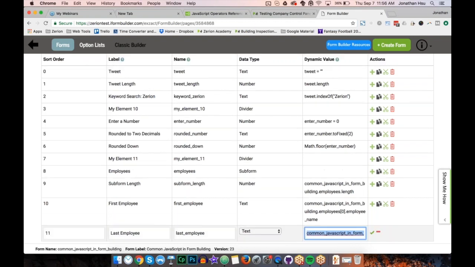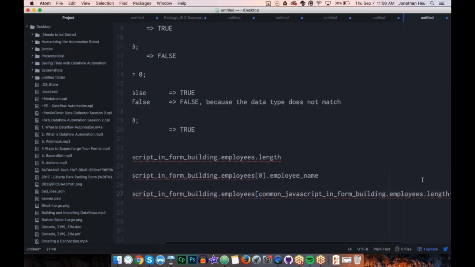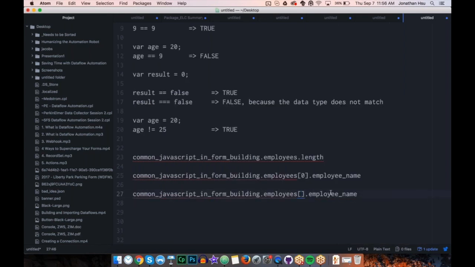And then the last one here at the bottom is going to be a little bit longer. But what I'm doing is I'm taking the parent form name dot subform, and then instead of using a static or a literal accessor, I'm going to have this inside of my square brackets, and I'm going to take this and deconstruct it. And then dot employee name. So what I have is common JavaScript and form building dot employees dot length minus 1. And so again, as I filled out 3 records, this ends up being the value 3. So what I can do is underneath this, I can say 3 minus 1, and that ends up being the value 2.